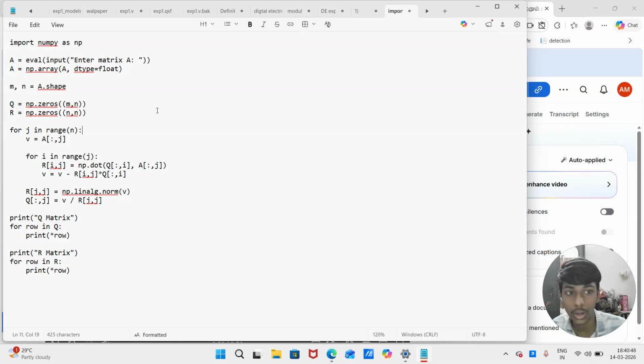So, column coordinates: for j in range(n): where for is a loop in which j takes the numbers 0, 1, 2, 3 and iterates n number of times. Here v is a variable like a vector, v equals A[:, j]. This means that in the A matrix, the particular column is chosen, and every row of that column is given and stored in the vector v.